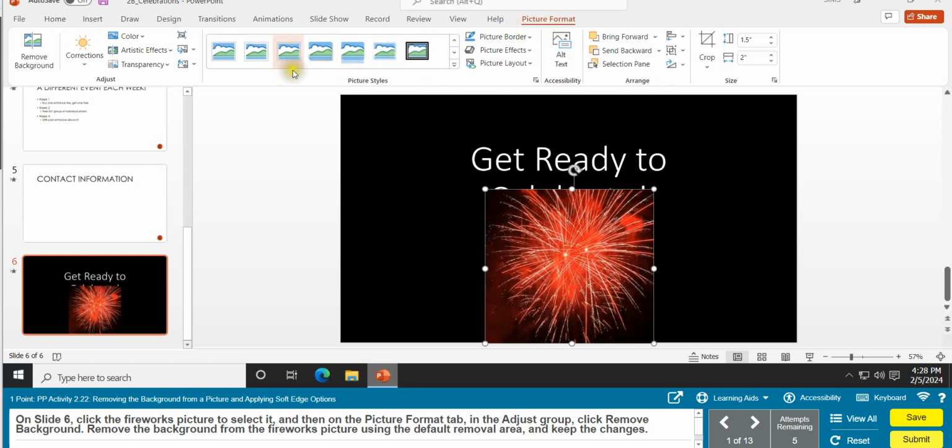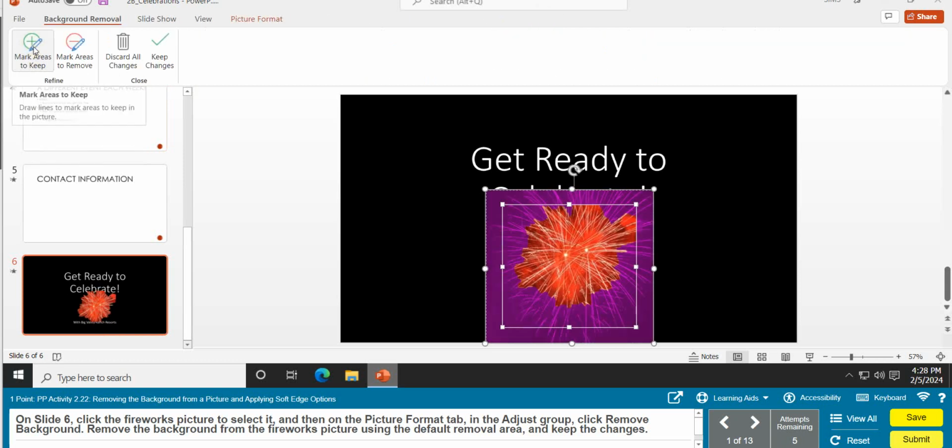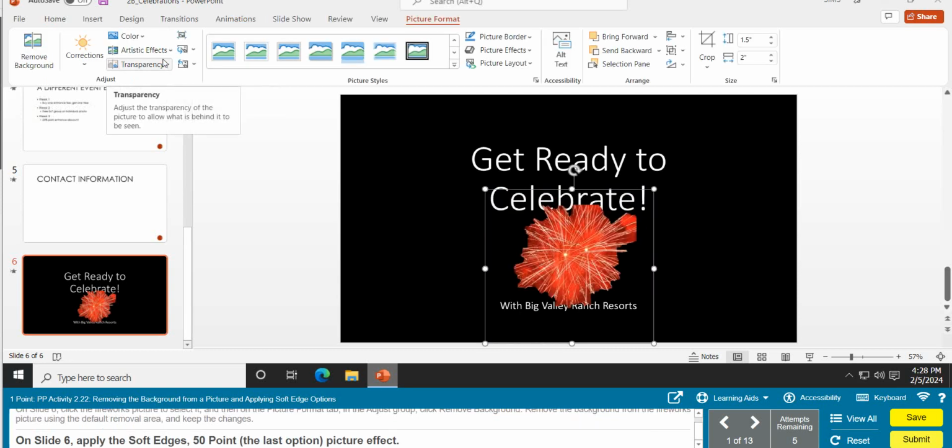In the adjust group, here's the adjust group here. Click remove background. Here's remove background up here in the corner. So let's click that. So remove the background from the firework picture using the default removal area, and then click keep the changes. So here's keep the changes here, this little check mark. Click that. And then we've done that.